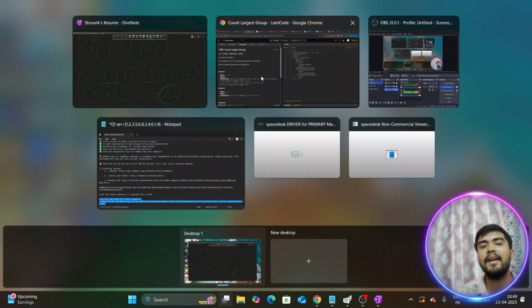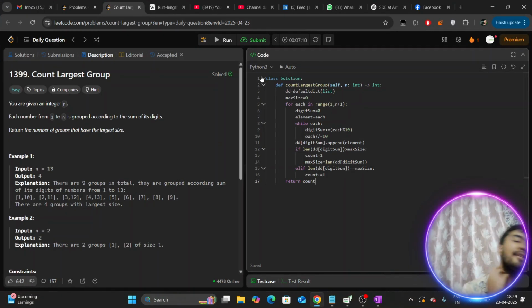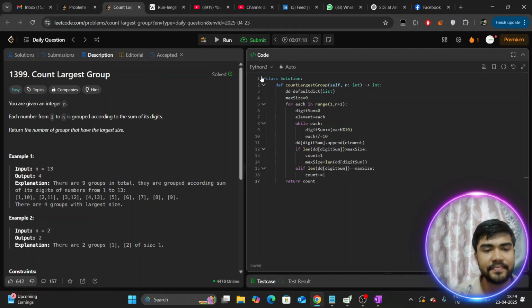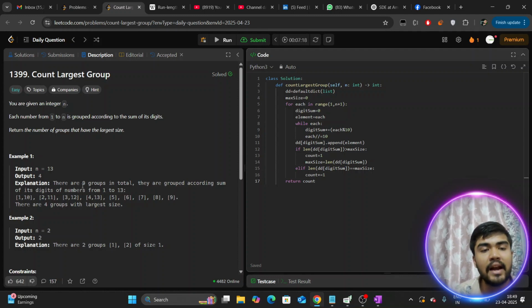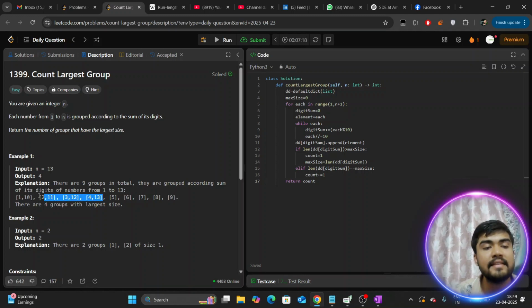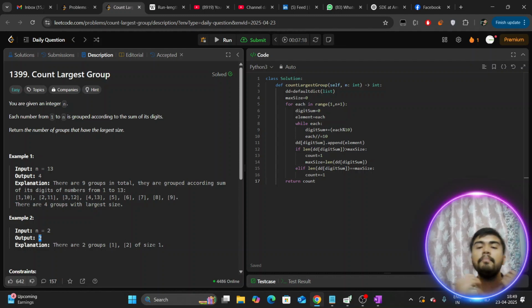I think the problem statement is clear to you, and you should get the intuition also. Here you can see there are a total of 9 groups, and out of the 9 groups, 1 and 10, 2 and 11, 3 and 12, 4 and 13 have the largest size. So they have written 4. For n equal to 2, 1 and 2 are of size 1, which is the largest size, so they return 2. So yes guys, the problem is as simple as that.